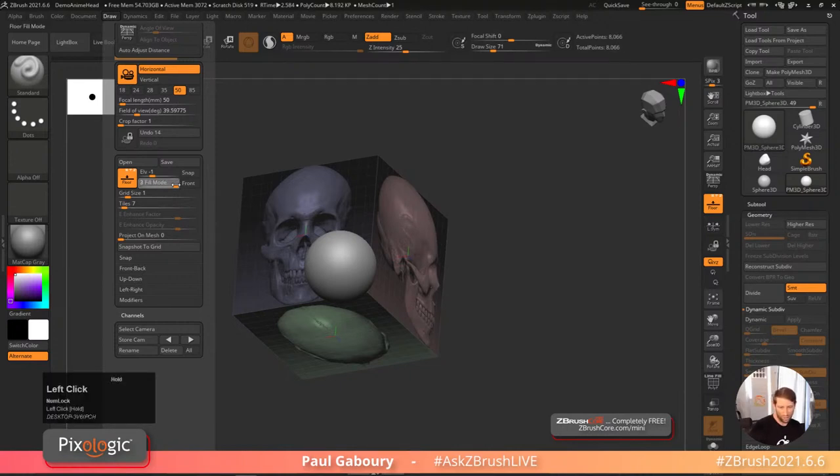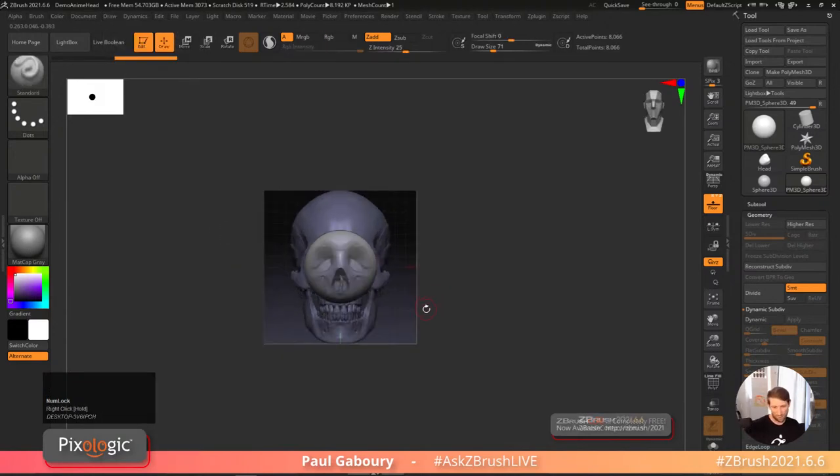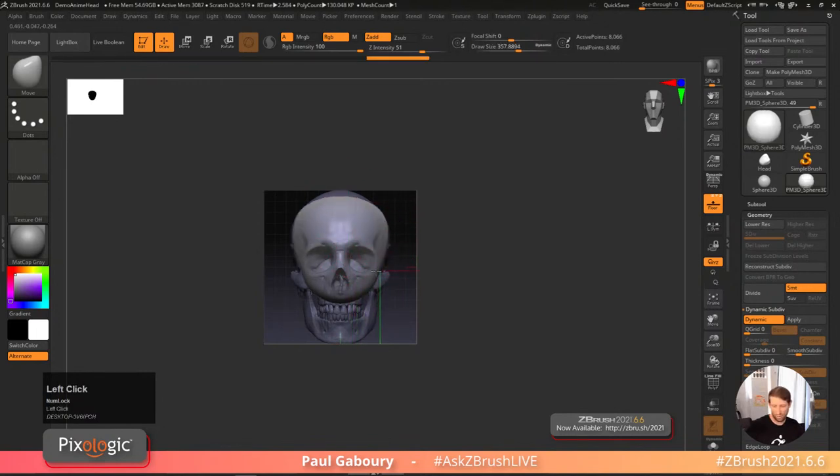But this fill mode, change it to 3, and now you'll be able to see through. And again, you need 2 brushes, really. If I'm counting this Move, it's 3 brushes. You need Move, which is like moving your hand around.